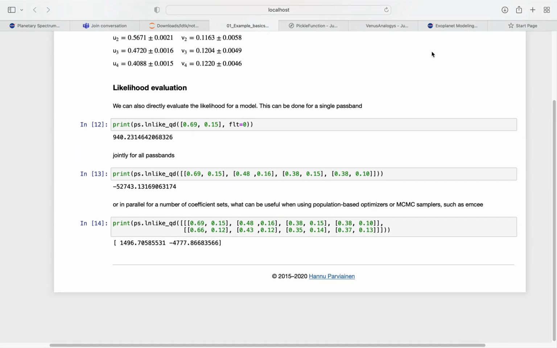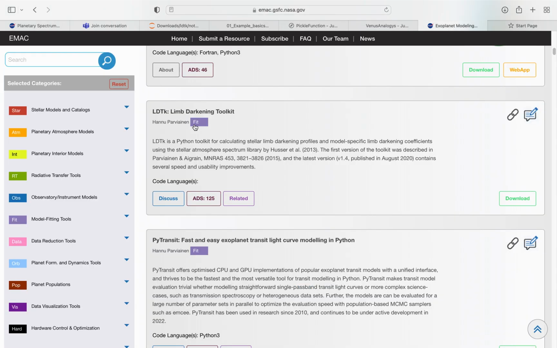So yeah, that is Ldtk Limb Darkening Toolkit. Really cool tool, fun and easy to use. I hope you guys enjoyed this tutorial.